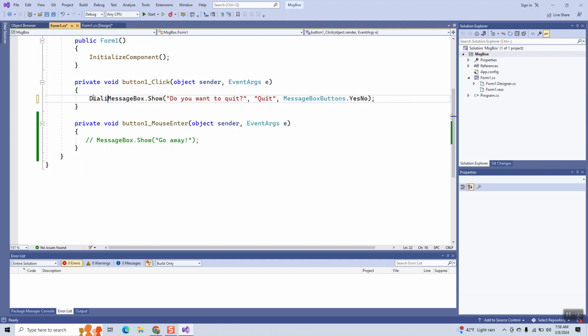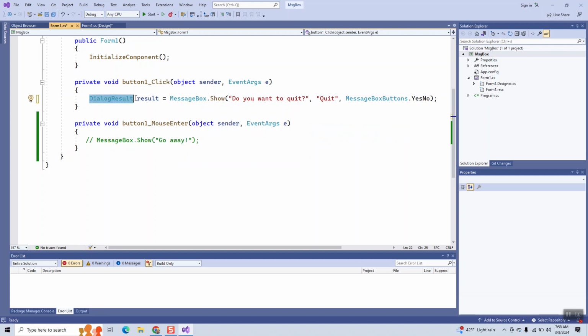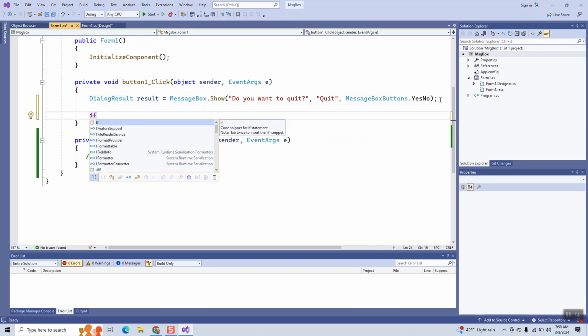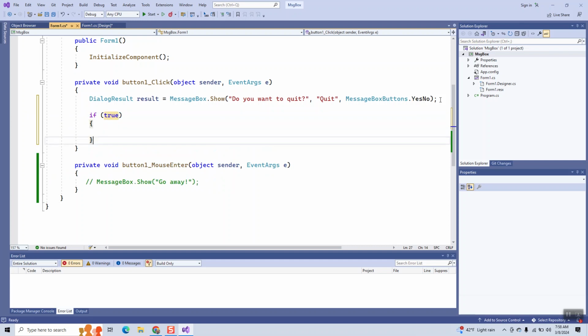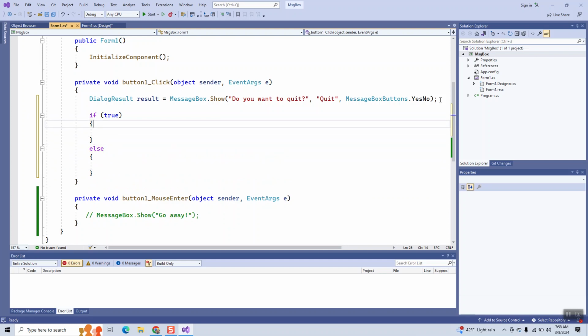So let's say dialog result. I'm going to call it result. So what I'm doing is I'm making a dialog result object called result, and then setting it equal to whatever this thing gives me back. And then I can test it with an if statement. Now to write an if statement, I just need to type if and hit tab twice, and Visual Studio will write it out for me. And if I type in else and hit tab twice, I'll get an else block.